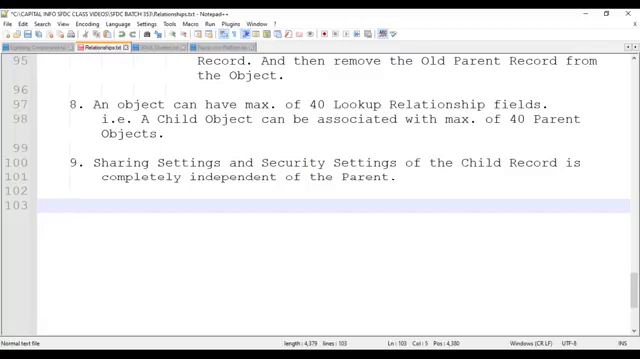But when you go to master detail, the child record completely comes under the control of the parent. So whenever we delete the parent, the child record will be deleted. If you restore that parent, the child record will come back. If you share the parent, the child records are also shared automatically. That means whatever operations you perform on the parent, the same operations are performed on the child also. But in lookup association, that behavior does not appear, because the child has its own sharing and security settings, and the parent has its own independent sharing and security settings.